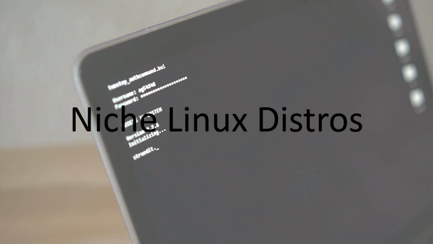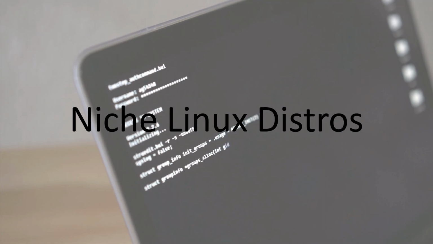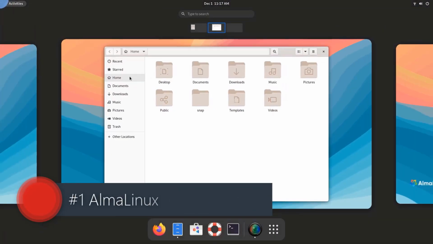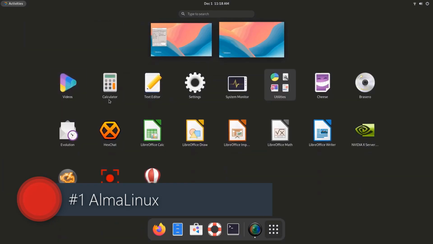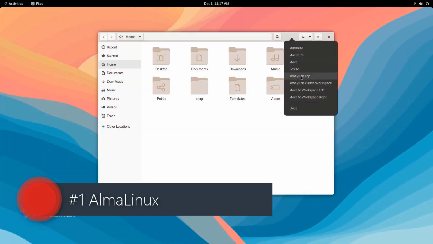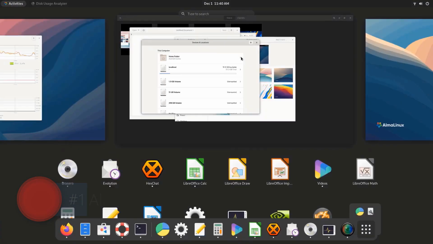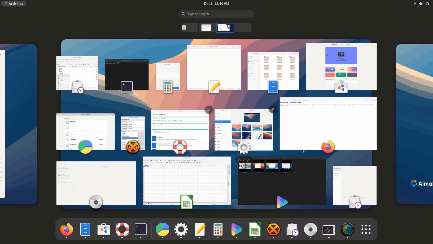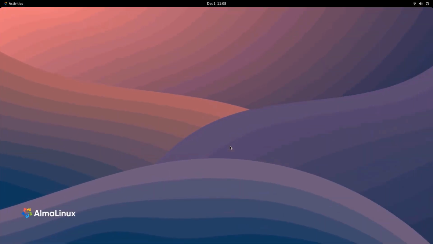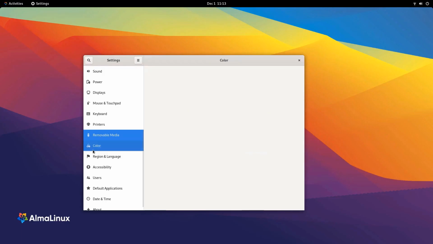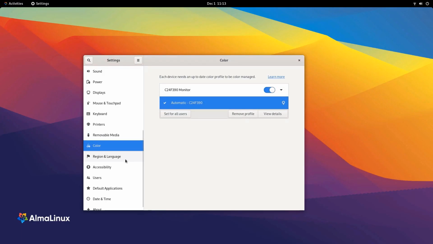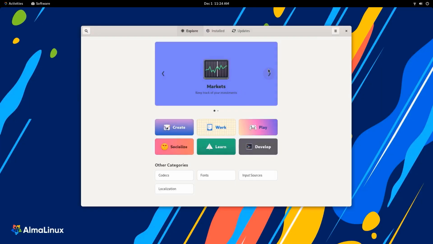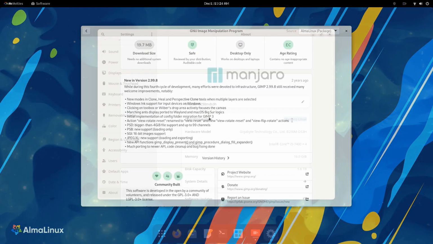Now, let's dive deeper into the world of niche Linux distros, offering unique features and catering to specific needs. 1. AlmaLinux, the enterprise-grade Linux. AlmaLinux is a community-driven, enterprise-grade Linux distribution that aims to provide a stable and reliable platform for businesses. It's highly compatible with Red Hat Enterprise Linux, RHEL, making it a great choice for organizations that rely on RHEL.